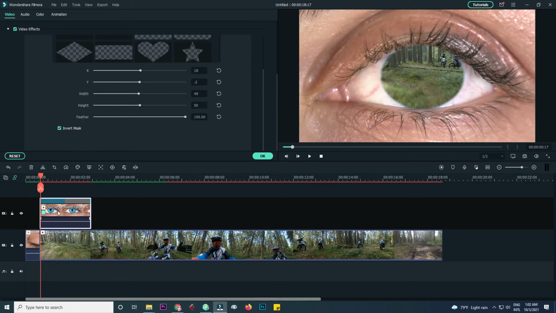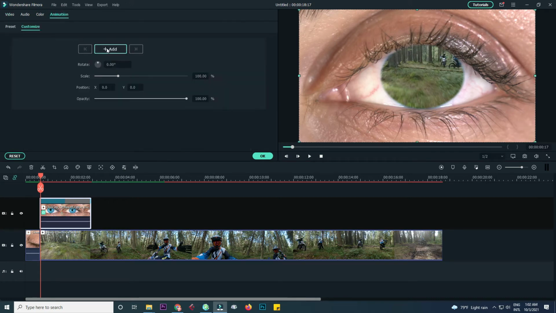Now let's add keyframes to zoom in from the eye. Move the playhead to the start of the freeze frame. Double click on the freeze frame on the timeline. Go to the animation tab. To add a keyframe at the start of the freeze frame, click on add. We don't need to change any settings in this keyframe.